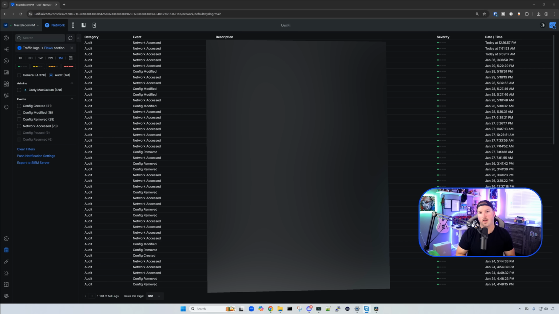Within our logging, they have added the audit feature, and we could search by different admins. Right now, I only have my 1 admin on this, which you could see is Cody McCallum, and there's 120 different audit logs. We have the event type, so we have network access, and we could see which configuration was modified. So if an admin took something down by accident and they're saying they didn't, well, now you could look at the audit log and see the change that they made, and you could roll back. So this is really great to see.